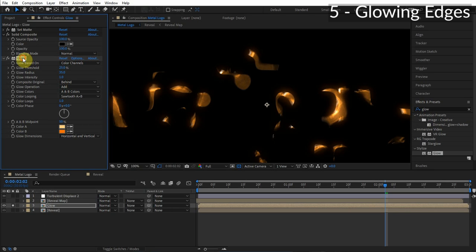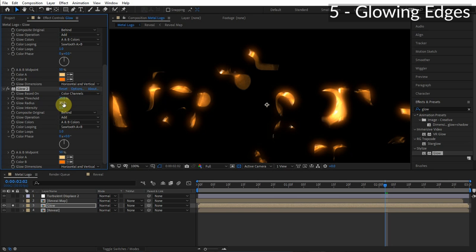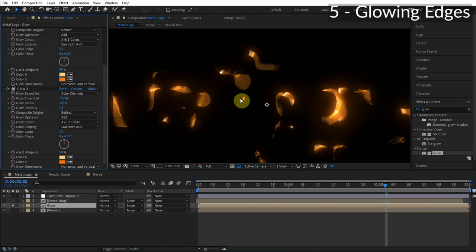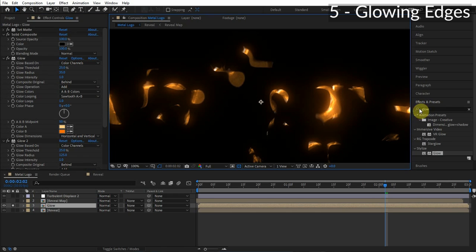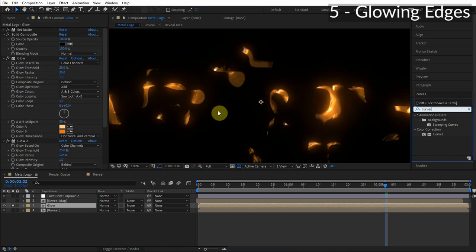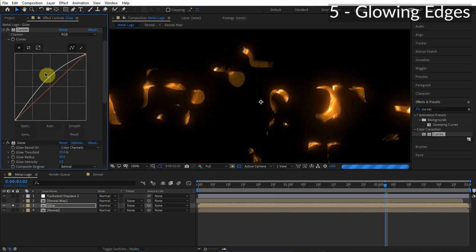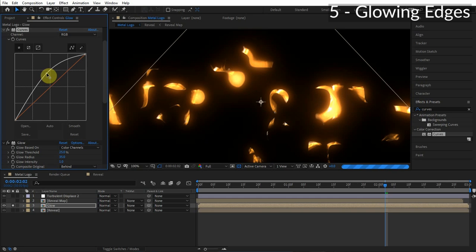We can also add multiple layers of glow. That's how you create that luscious glow. And you just turn up the glow radius. So I like to do over double, so maybe like 125. Boom, look at that, looking luscious. And we can apply a curves effect before the glow to control the exposure of the whole effect. So we can just lift this up. Boom, so we have a more bright, fiery look.